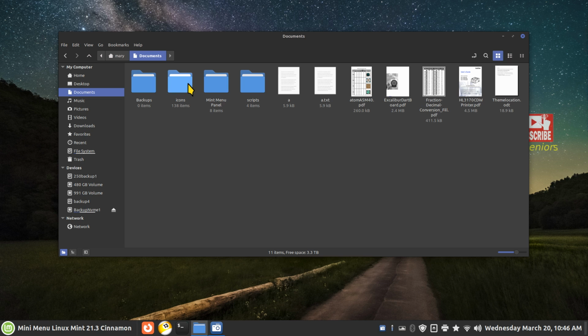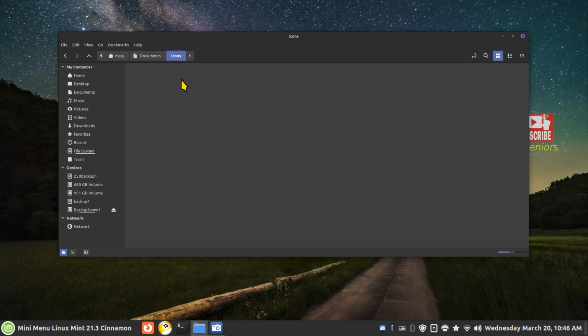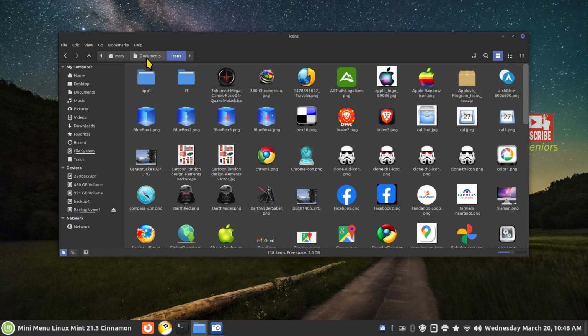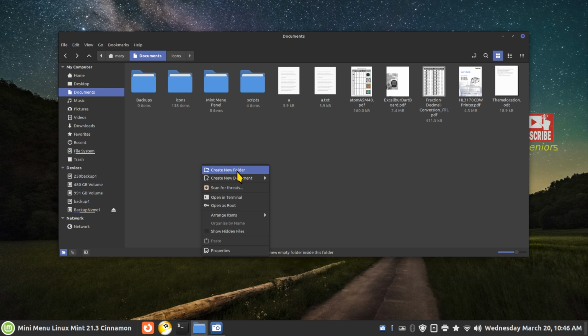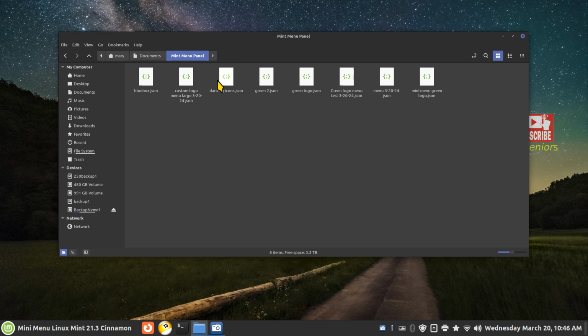The other thing to be aware of, when I get into custom icons, is a folder that Mary brought in that has custom stuff on it. So you don't have that. However, you can create yourself a folder and call it something like Mint Menu Panel. All of these are different profiles, I call them, of that menu. I showed you a couple of those already, and I haven't shown you all of them yet.